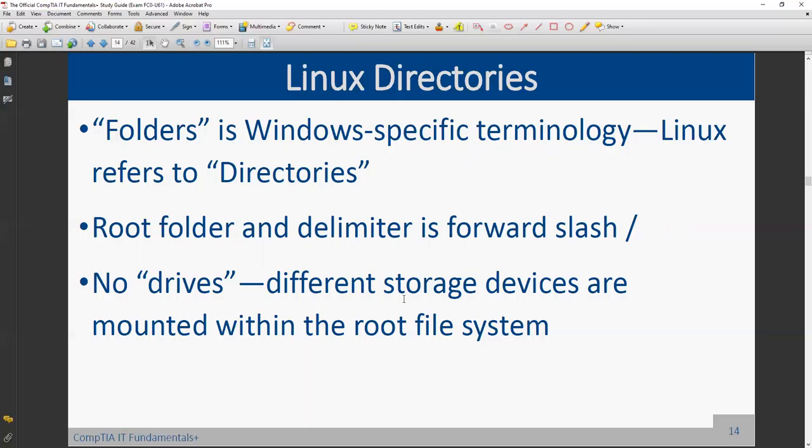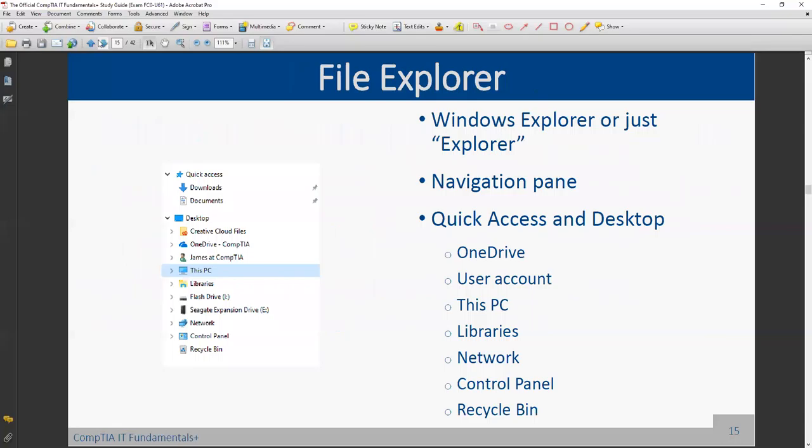There are no drives in Linux, so different storage devices are mounted within the root file system. So basically you have a drive, you mount it, and then that becomes part of it. It's a little bit different than Windows. It's just a different file system and operating system in the way that it handles these things.